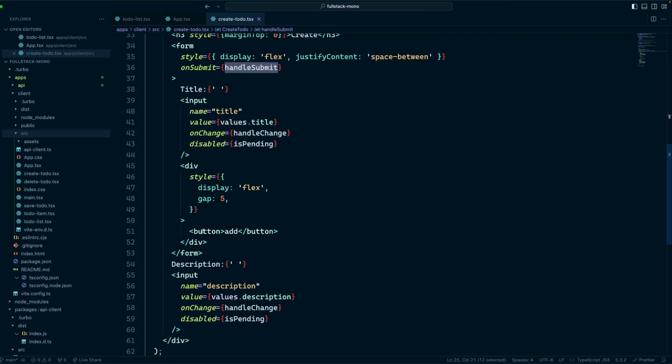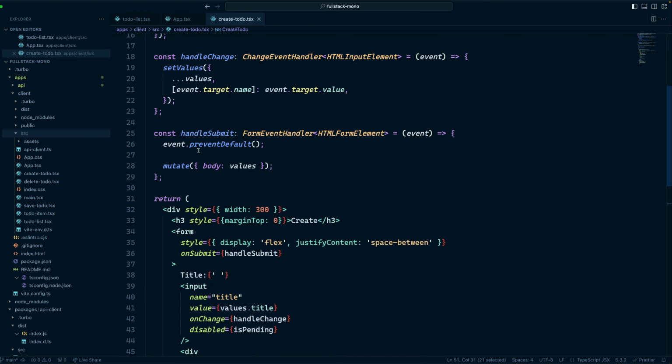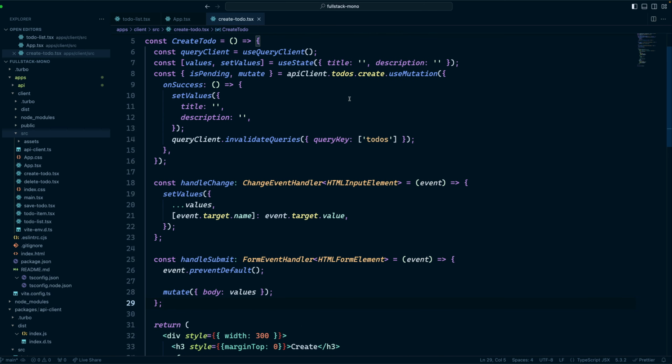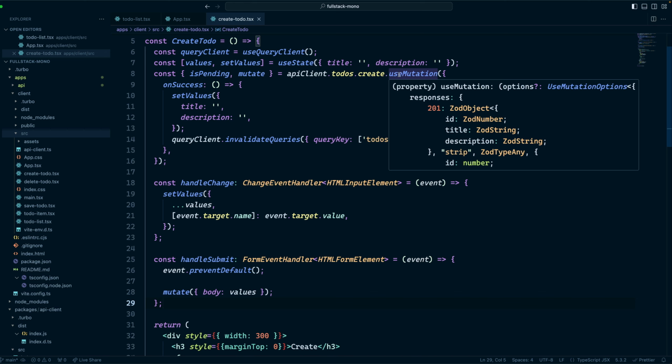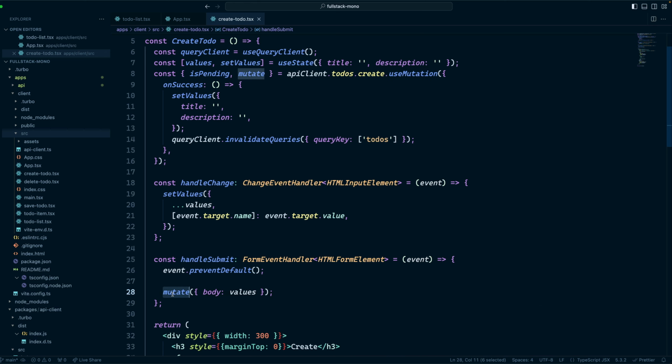Basically, the user is just able to type in whatever they want. But anyways, there is an add button, which is going to trigger handleSubmit, which, remember, has apiClient.todos.create.useMutation. So when we click the button and trigger mutate, it's going to pass in the values of our state, title and description, right? So this is ultimately going to trigger a POST on /todos with a body including title and description.